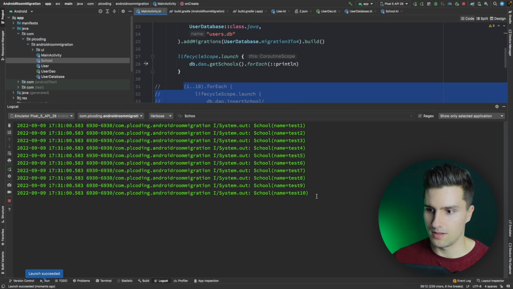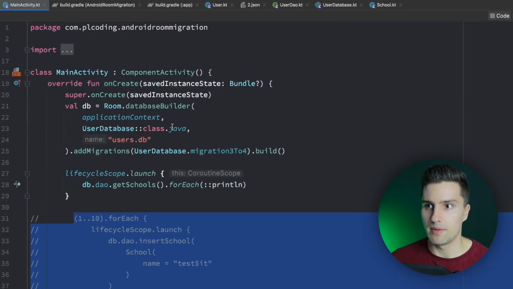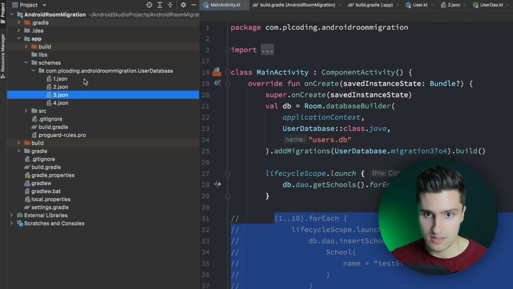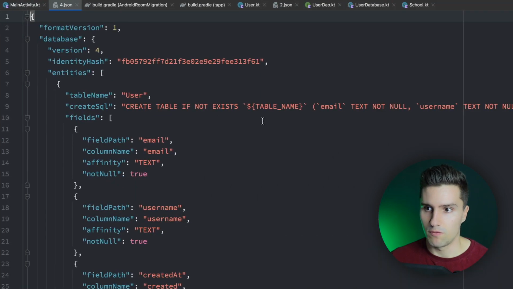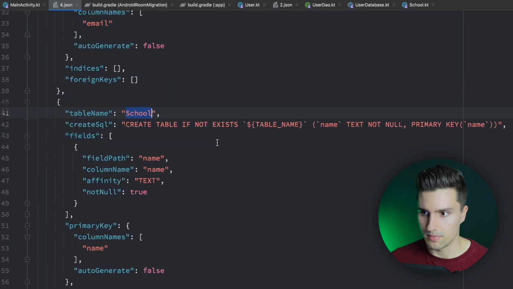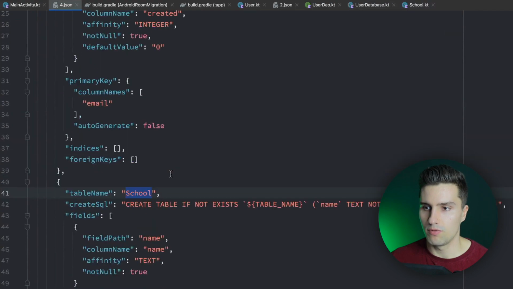And yes, here are our schools. So we successfully also added a new table to our Room database with a manual migration that worked perfectly fine. Also, if we take a look in our schemas folder, here's our schema 4, which contains our new school table as well. So that worked perfectly fine.